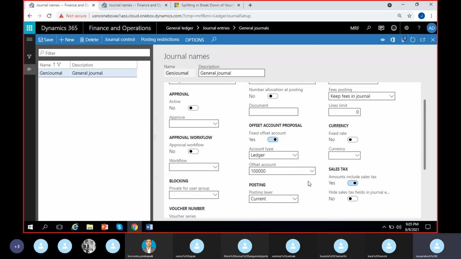But to save some time for users, if they post any expense transactions where the offset account is always the cash account, then they can use the offset account as cash account at the journal level. But mostly they don't use it, and I don't recommend you to do so until and unless a client has such a requirement.